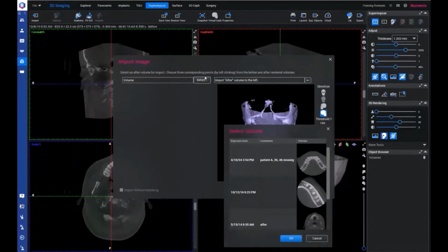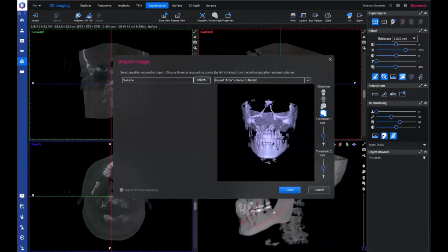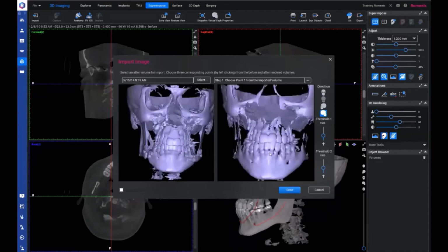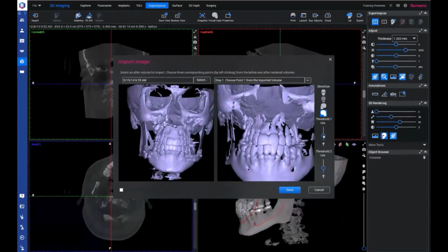So I go here to the select, and now I need to select the after volume. I have it here. So these are all the CBCTs that this patient has. And now with these two volumes, let's zoom in with the mouse scroll. I will adjust a bit the threshold.